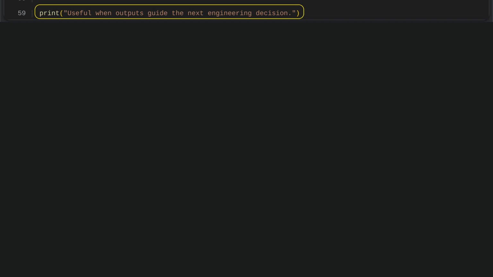The final print statement closes the workflow by highlighting the practical value of its results. It reminds the listener that the code's outputs are meant to support actionable engineering decisions and guide the next steps in the process.